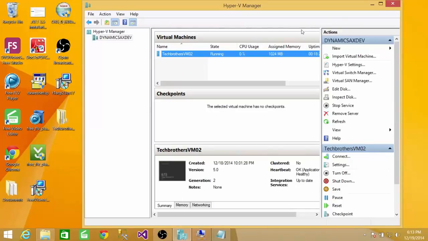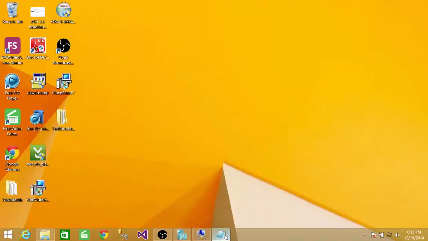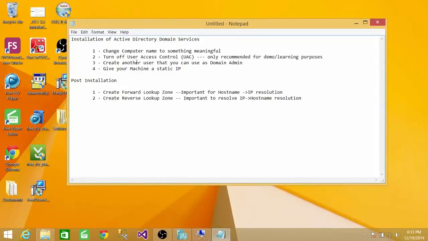This is the virtual machine we're going to use in this demo, and we're going to convert this machine into a domain controller. Before we go ahead and install Active Directory Domain Services on this machine, there are a few things I would like to mention that I have written down here. These are really important things, but some of them are optional, though in the long run they will be helpful if you follow these instructions.